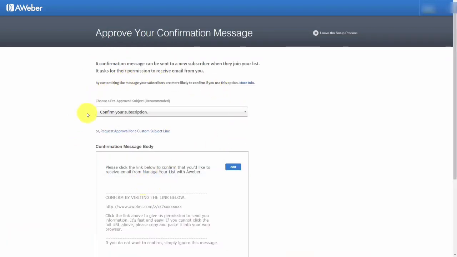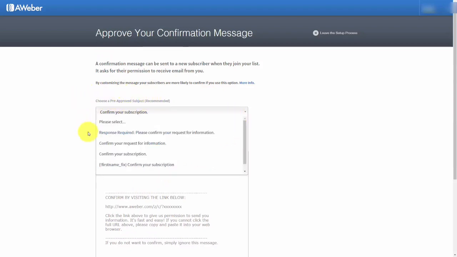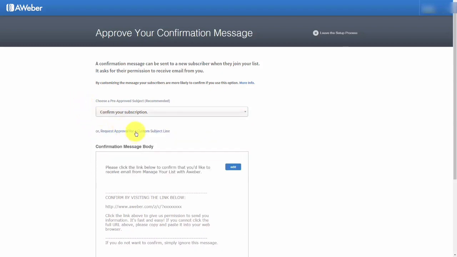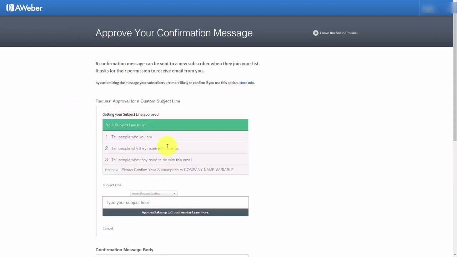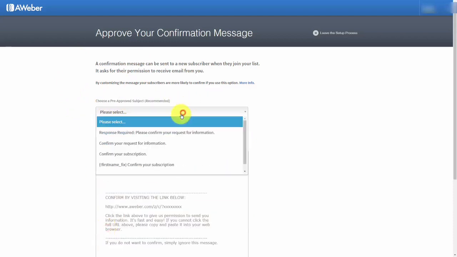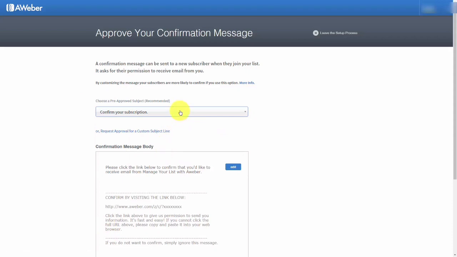Now, Aweber has certain pre-approved subject lines, and you can use any of these subject lines that you feel is going to be most appropriate. Now, they will allow you to request approval for a custom subject line. Once you actually write the subject line in, Aweber will take time to approve it. In the meanwhile, they'll use one of the default subject lines that are at the top when you first sign in. So we're going to go ahead and click cancel so that we can see these back, and we're just going to choose the first one.